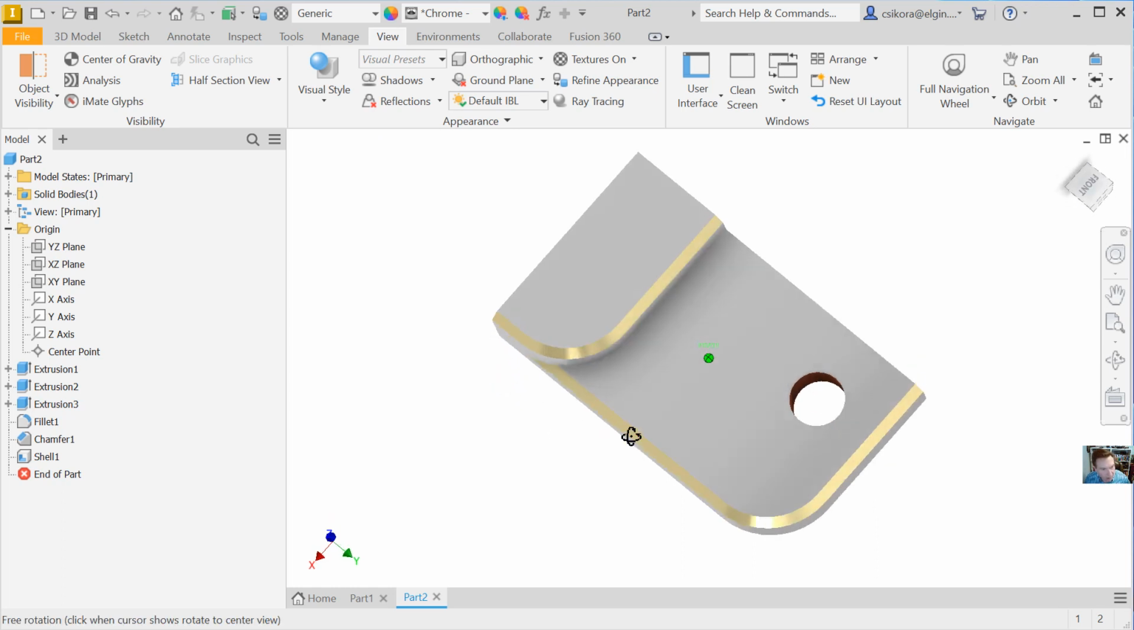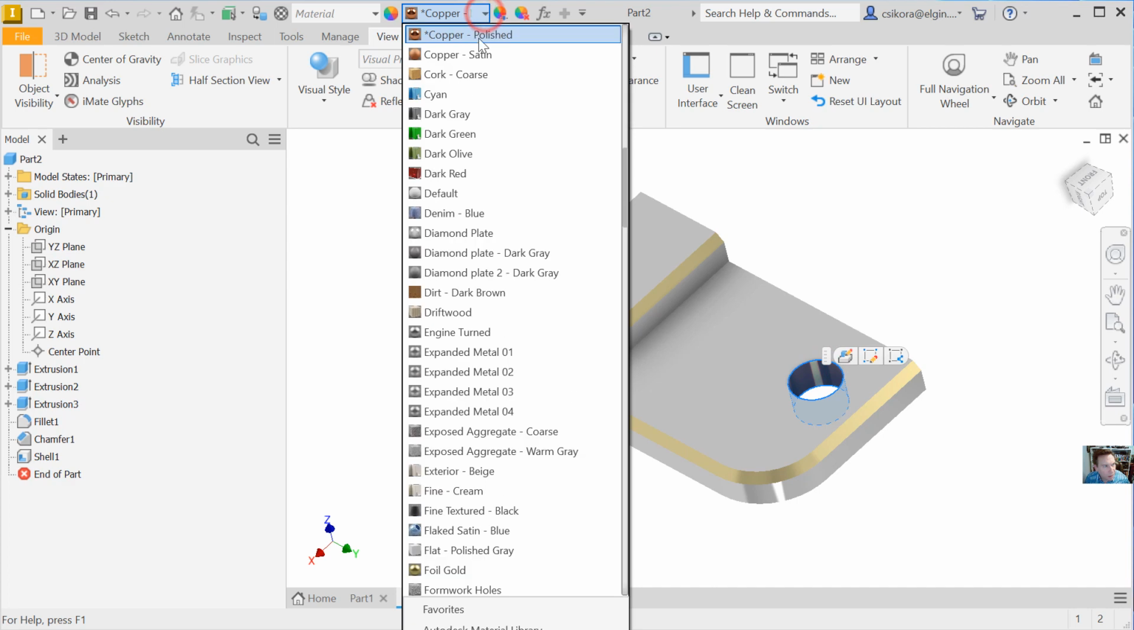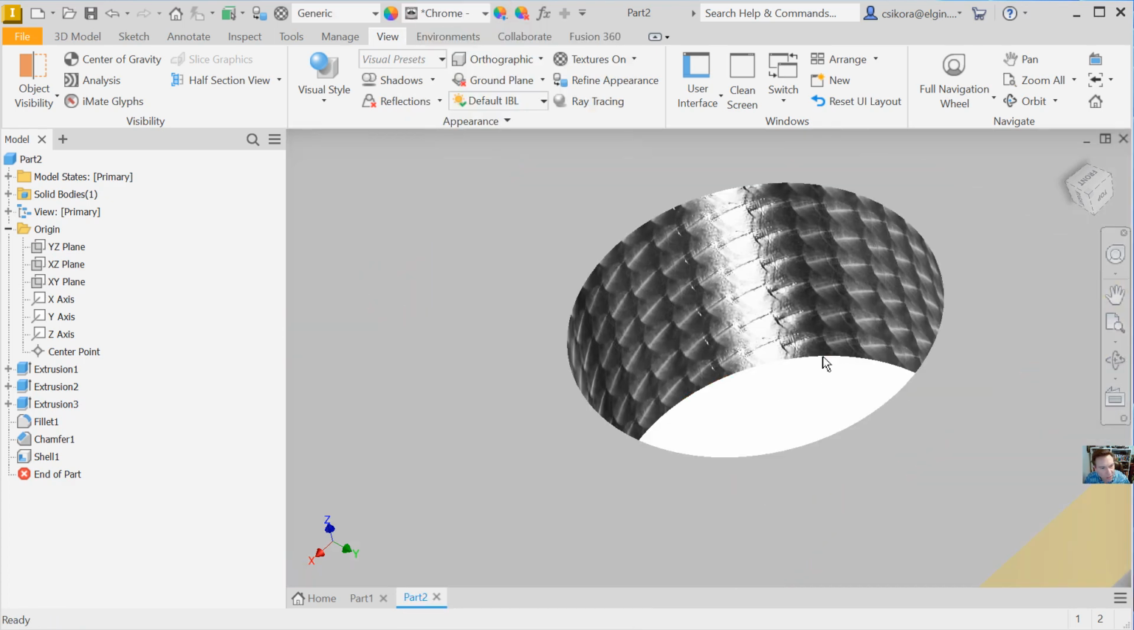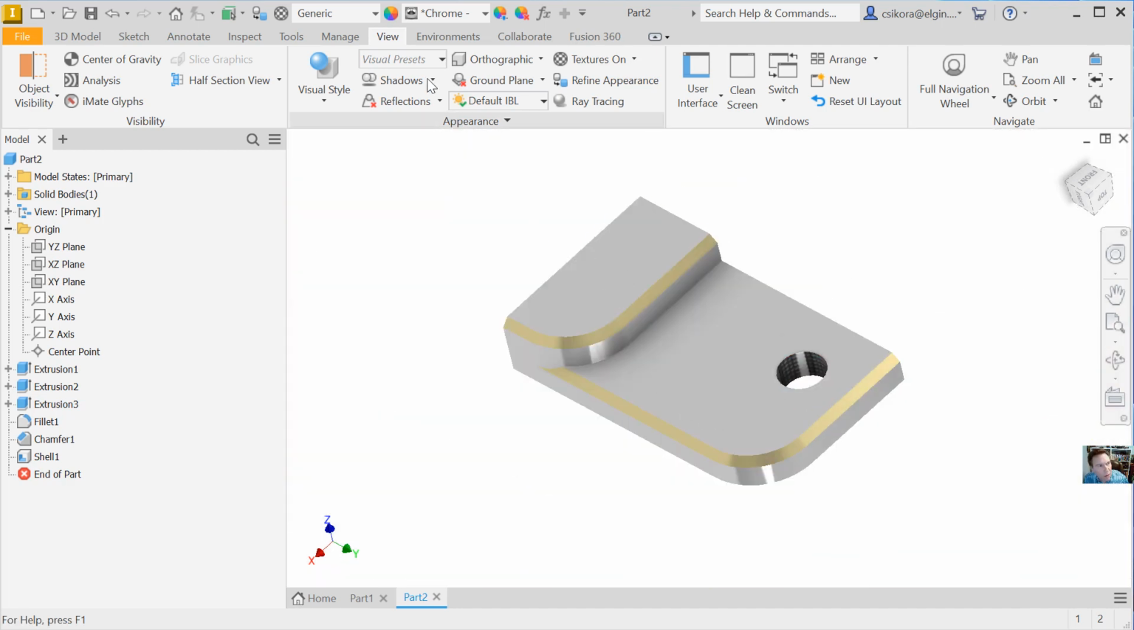Okay. I'm not liking that copper. Sorry, I'm going to get rid of that. I'm going to go with, try that. Oh, that's interesting. Looks like it's a texture. Very cool. All right.